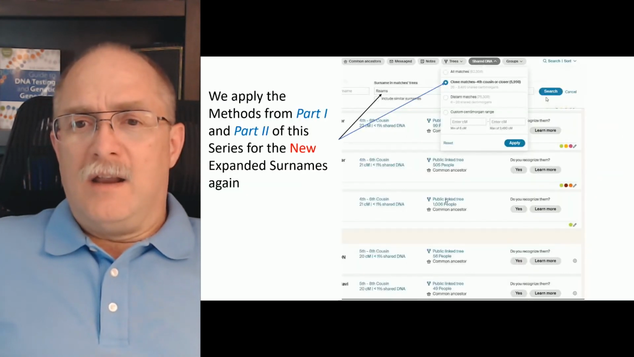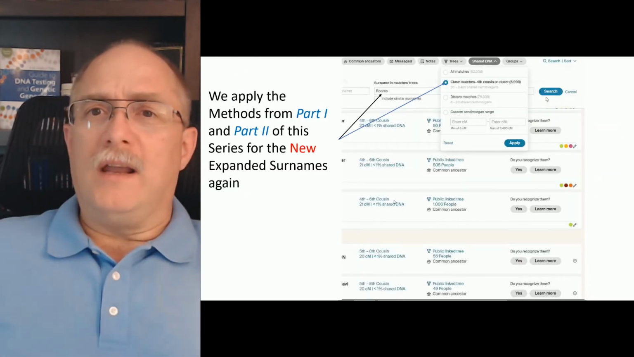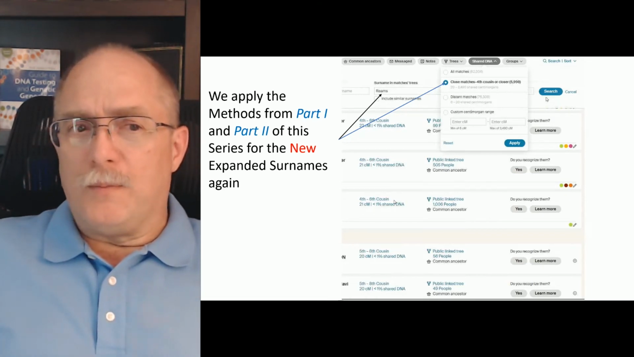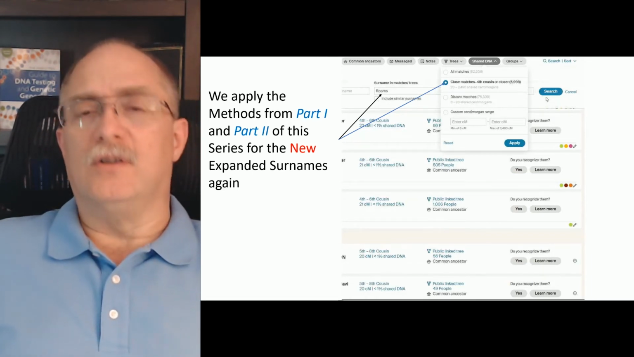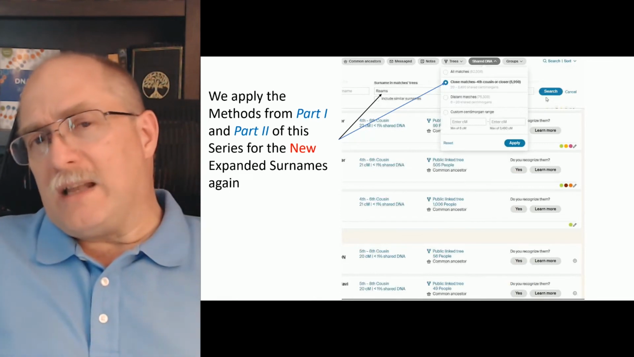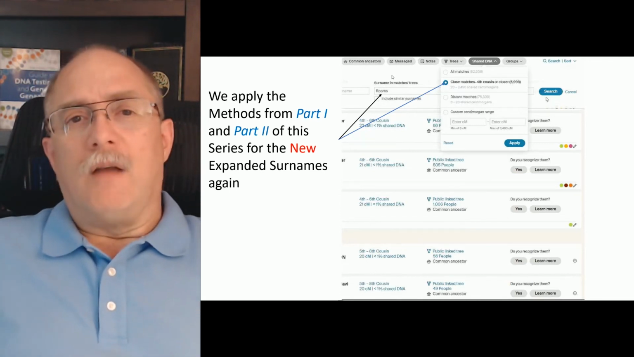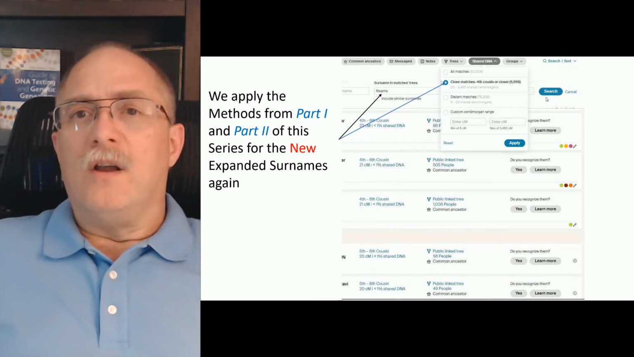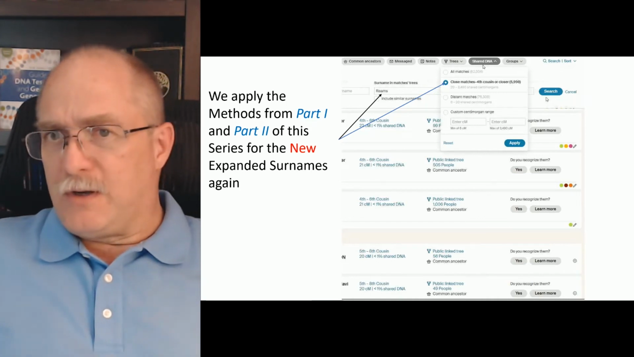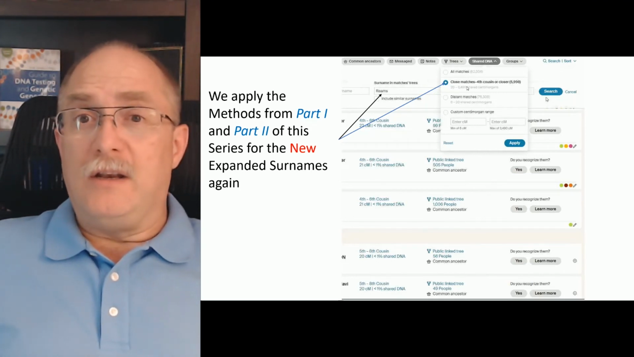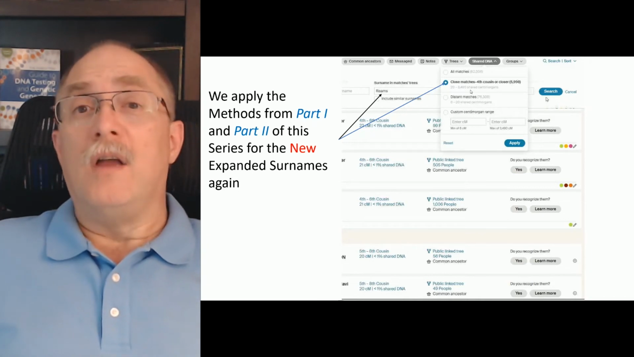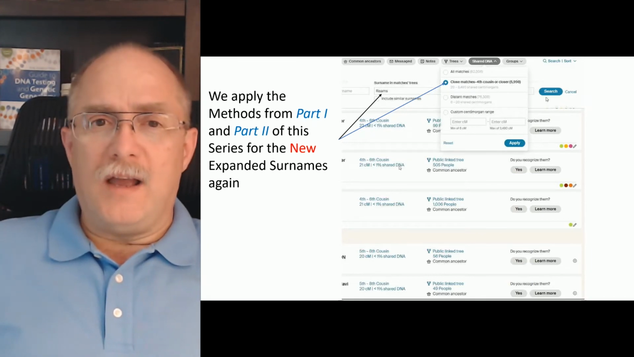And then what we want to do is we're going to go in and do the same things we did in part 1 and part 2 and earlier in this session. We go and grab that surname we just added, and we put Reams right here. We go ahead and change the settings that we talked about at the very beginning. Yes, you need to know how to do that. We want to make sure it's at the closer 20 centimorgans and above matches. We need to apply for that.